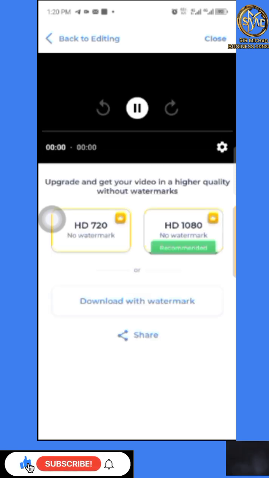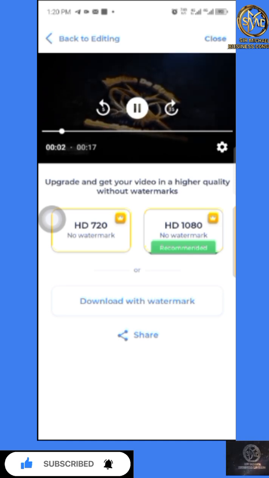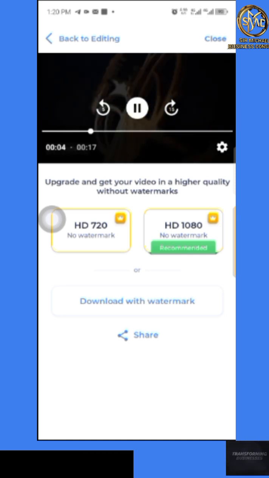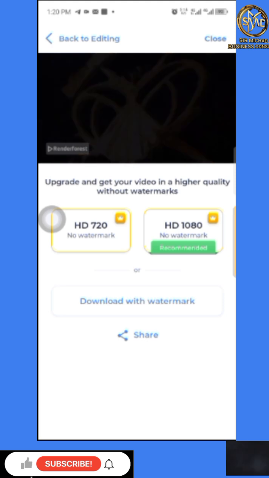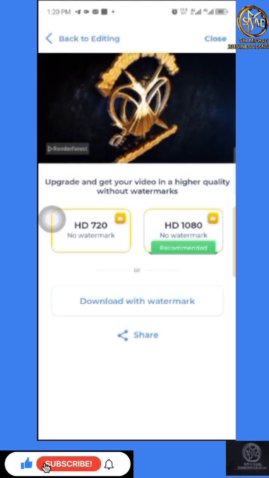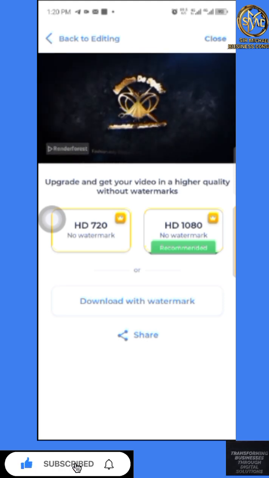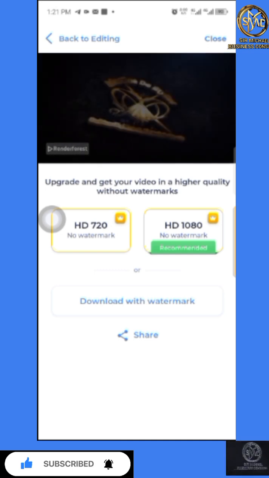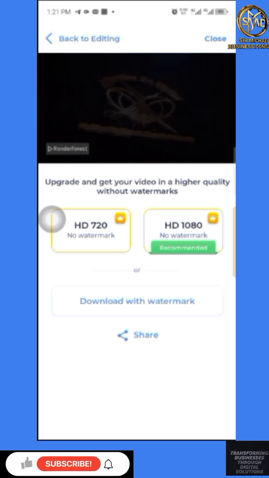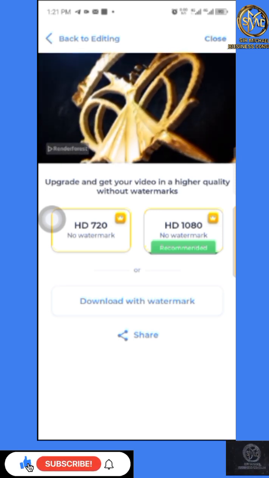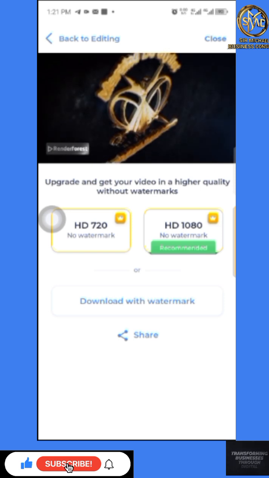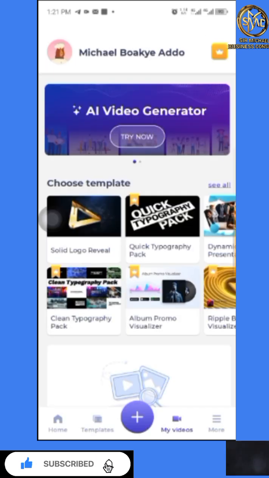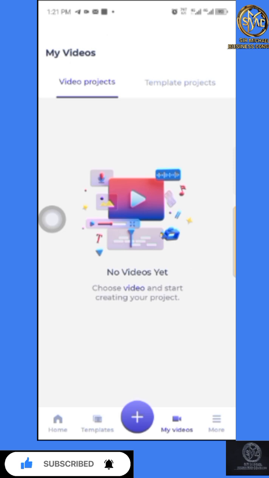Now you can decide to download with a watermark or you can share it as it is with your friend or maybe your own number on WhatsApp, with anyone. Okay, and that's the best we can get with this. Or I can still save it. So once you click on save, this dashboard will come.